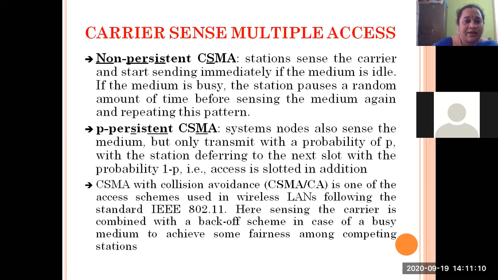And coming to the non-persistent CSMA, in that case, the station which is willing to send the data to the transmission medium senses that the transmission medium is carrying some data from some other station. It will wait only for a random amount of time.